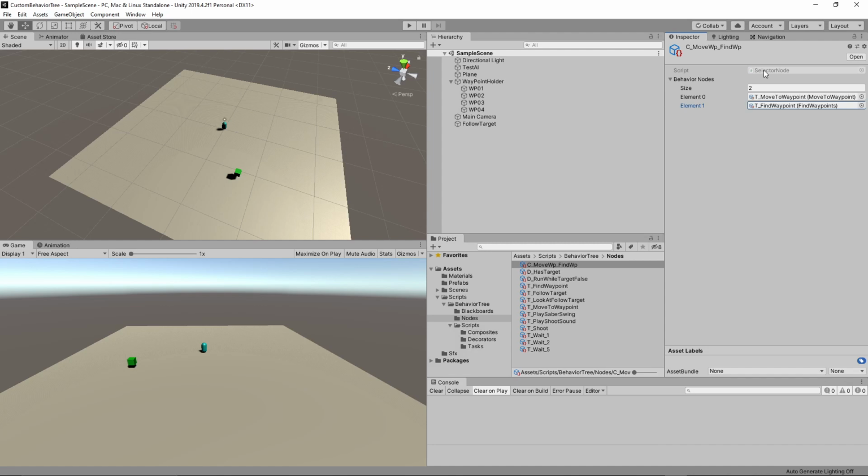Then because it's the top node, it gets started from it again. So then it goes back down to the first node, move to waypoint. Well, now we have waypoints that were created from the find waypoint node. So it returns success. It no longer needs to call that find waypoint, which is why we use a selector node, because we don't need to find the waypoints anymore. Once we find them once, we've got them. That's all we need to do.